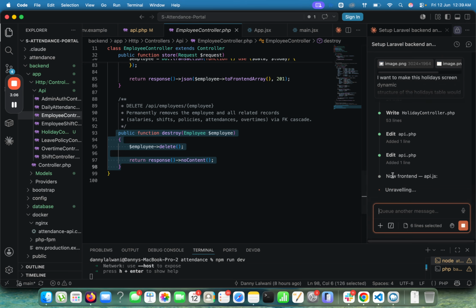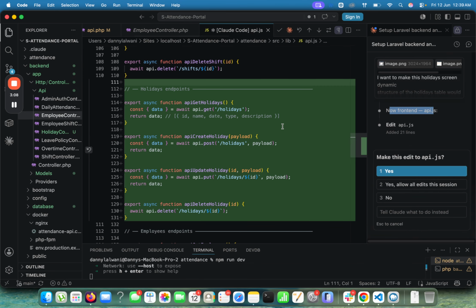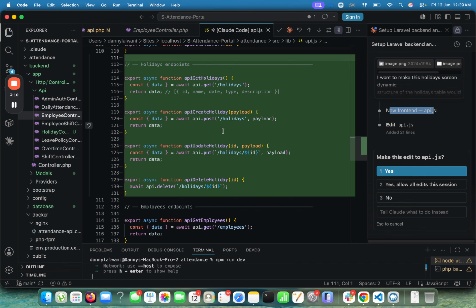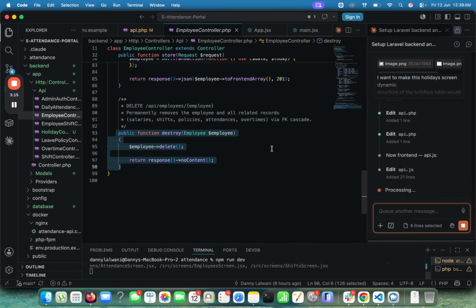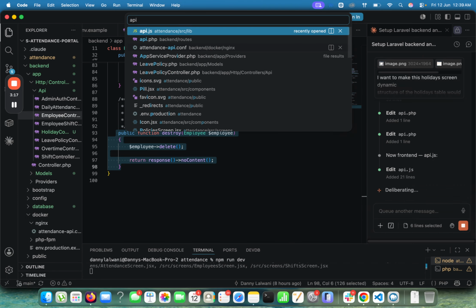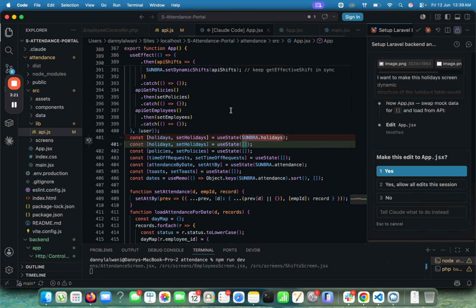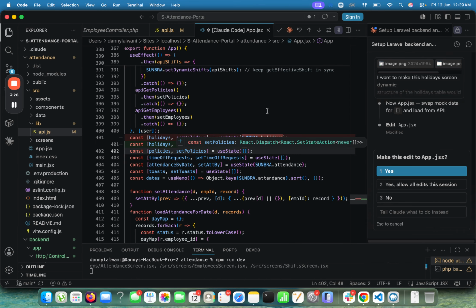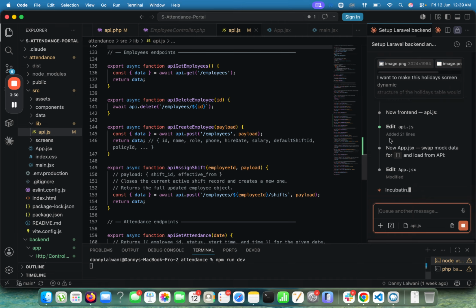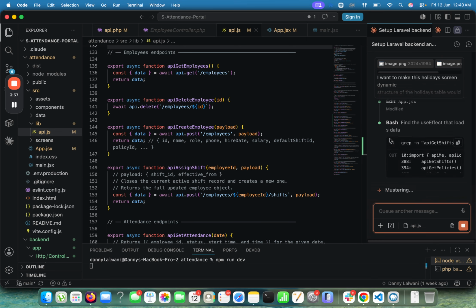Now it's going to the front end to implement the front end API services. Here are the front end API services in api.js. The good thing is api.js has all the functions and the routes. And now, instead of the static array, it's going to use dynamic state from the API.